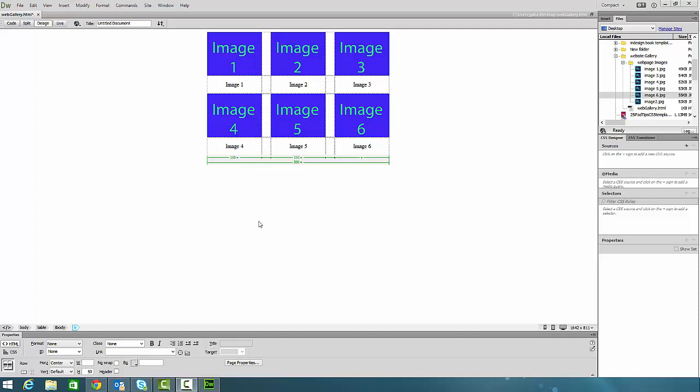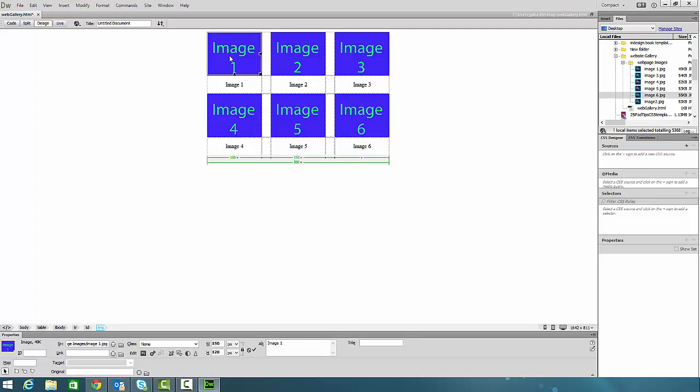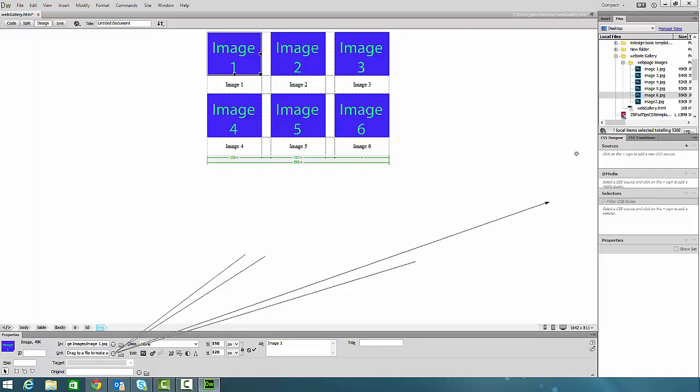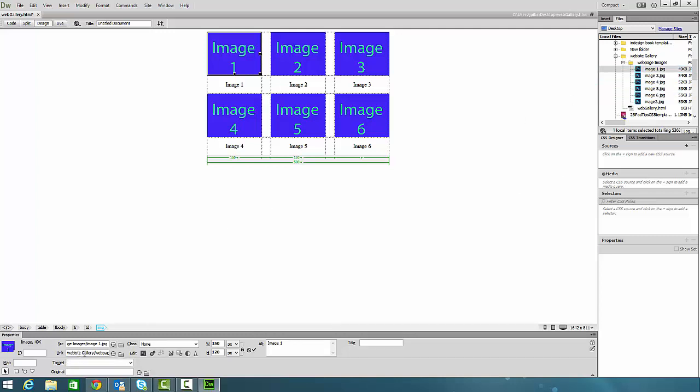Okay, so now we have to link the images to the actual images in here on our website. So to do that, you just click on the image, like I just did then, and you link that image to the actual image over on your side by just grabbing that. So you select the image, you go down where it says link, and that's image 1 I've selected. A line comes out, and it should link you to that particular image, which was image 1.